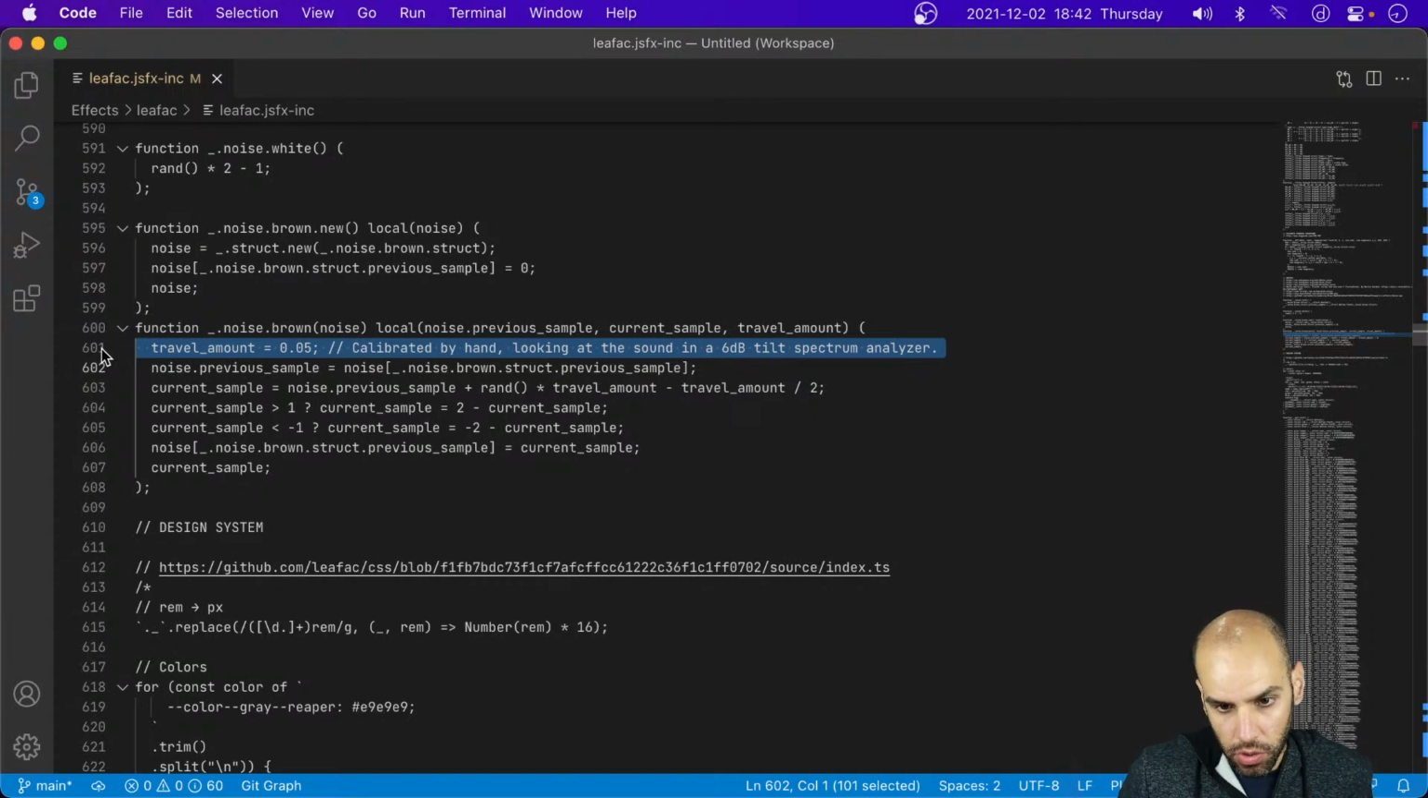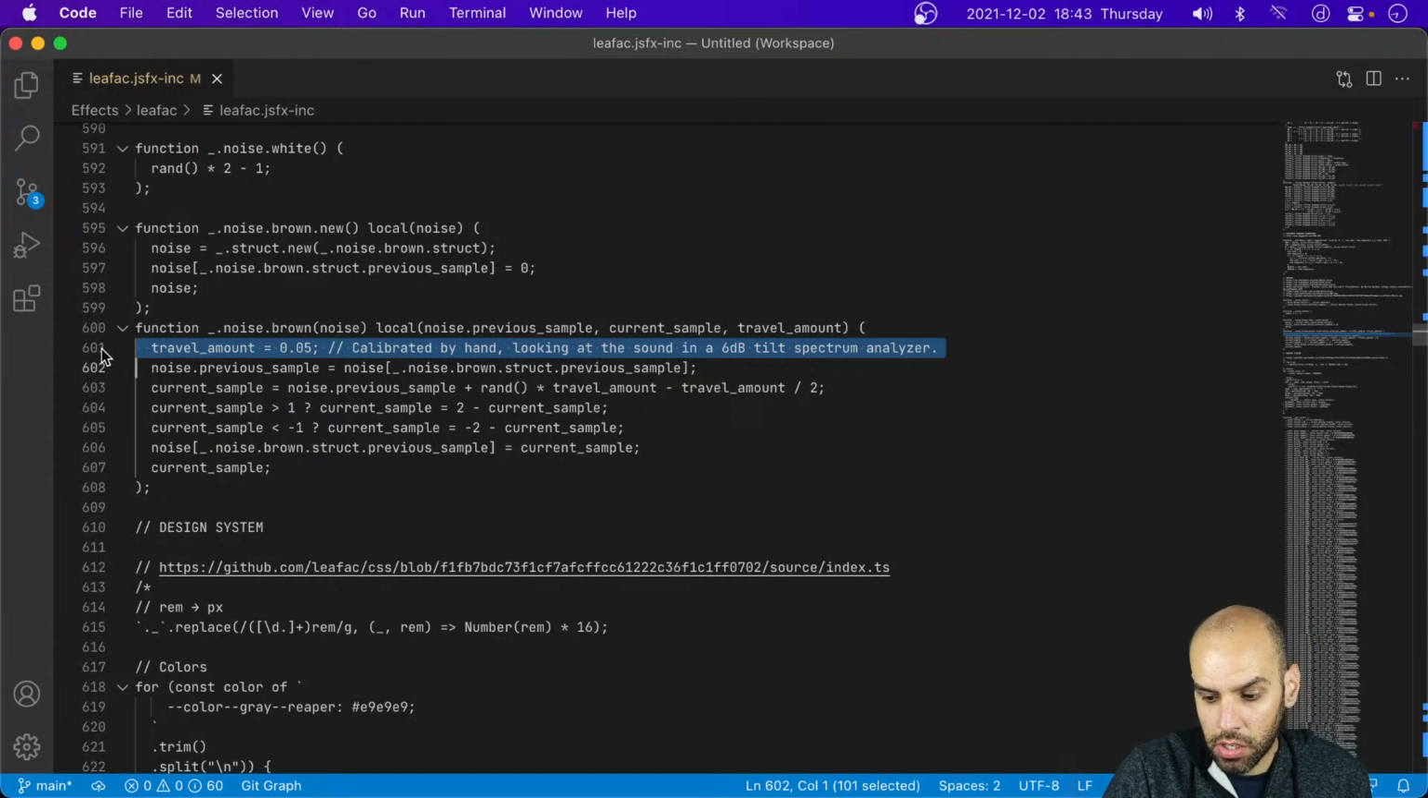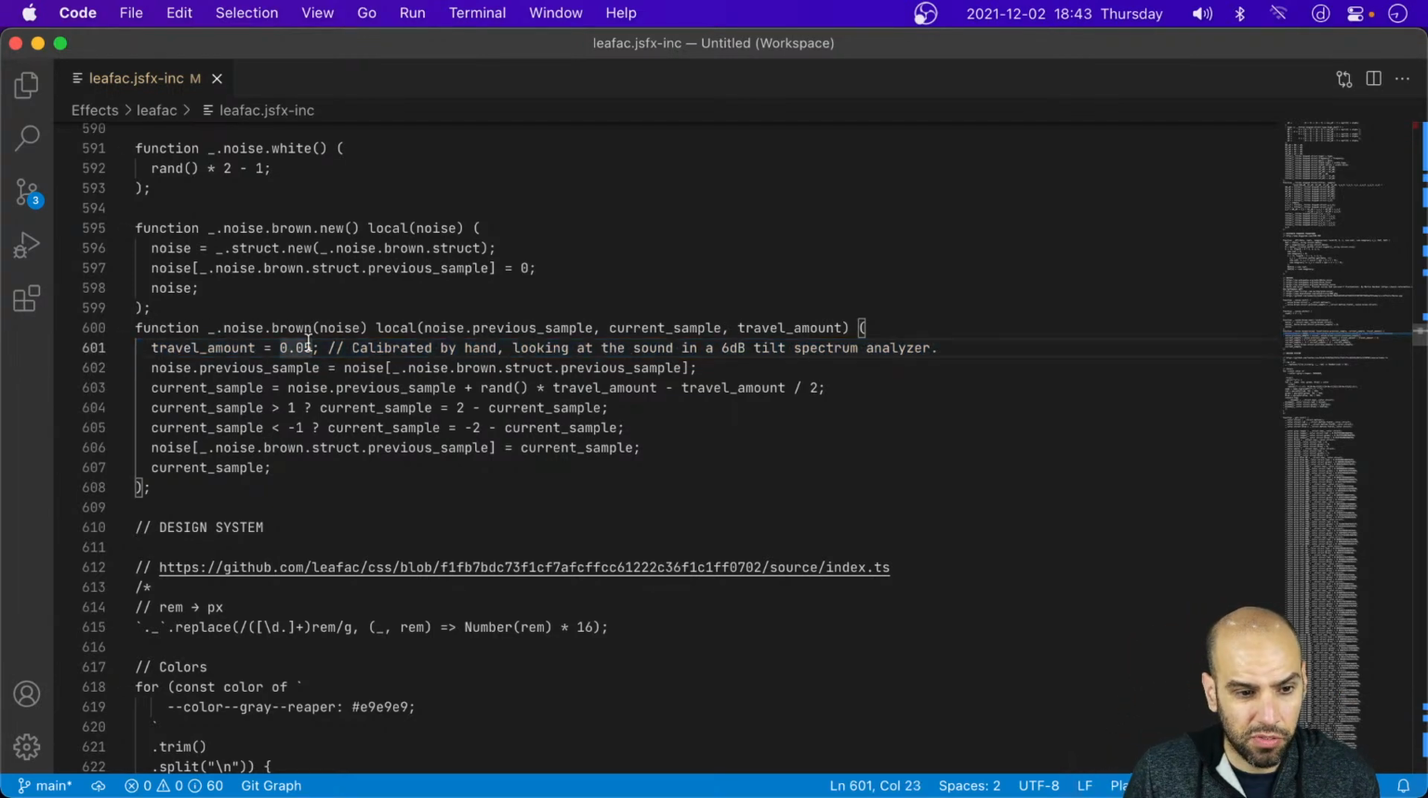If we increase or decrease the sample rate for that matter, this value is going to be wrong because it's going to let the particle move further or not as far as before. And that will have an influence on the frequency. And then we will not have the 6 dB slope that we are looking for. So the fix for this is relatively straightforward.